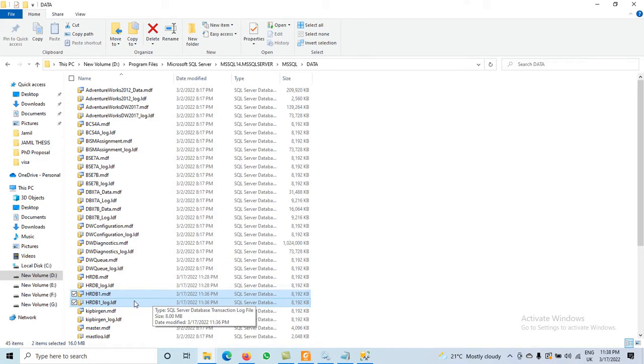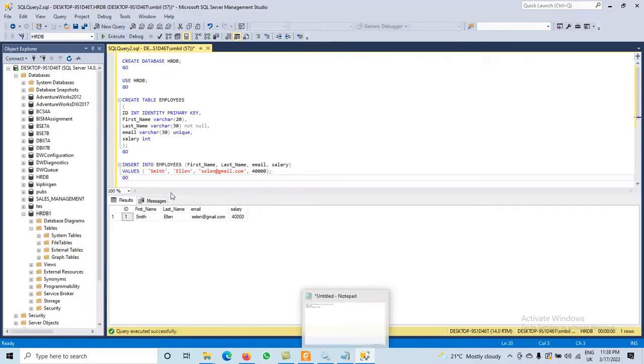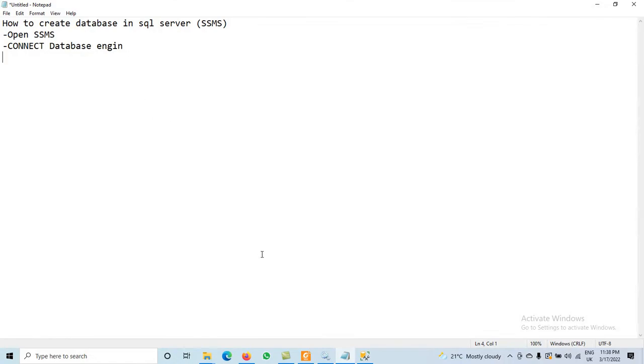That is the complete way to create the database. For the creation of the database, we simply write the command CREATE DATABASE followed by the name of the database.